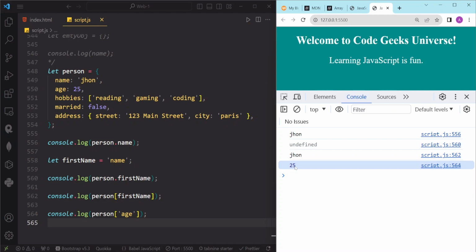Now this bracket notation is more flexible and powerful than this dot notation, and it can be used with any property name. However, it is more verbose and less readable than the dot notation, so it is usually used only when necessary. Now to access a nested object property, we can use a combination of the dot notation and the bracket notation, depending on the property names.